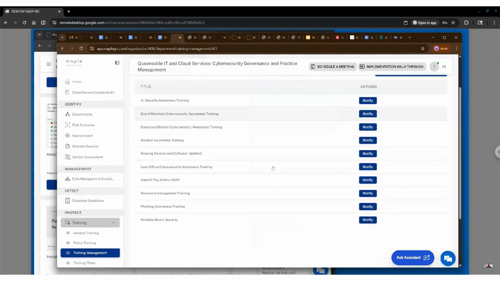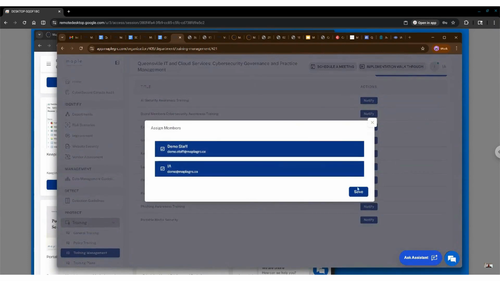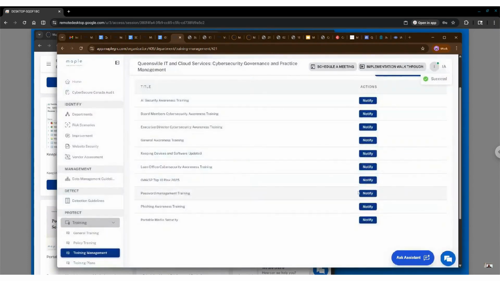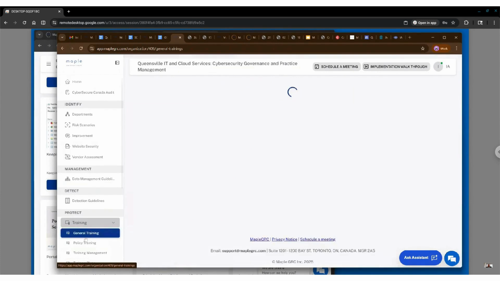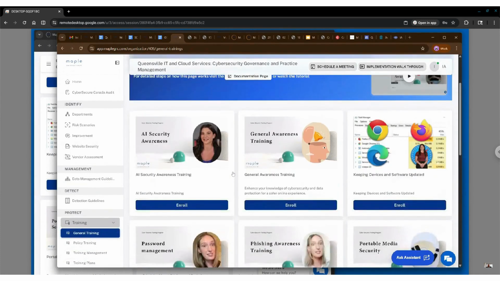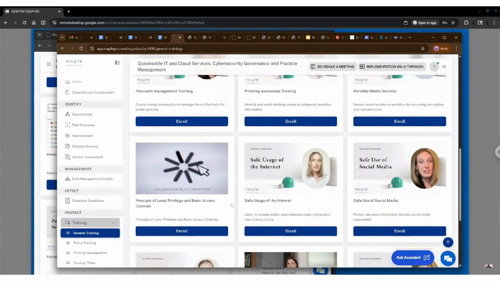Another way is to send everyone a specific topic. So let's say I want to send everyone a phishing awareness training. I click Notify, select the people, and save. So there are 2 ways to manage that, and you have to be in control. The system won't do that on your behalf. These trainings are also under general training here. So these are the different topics.